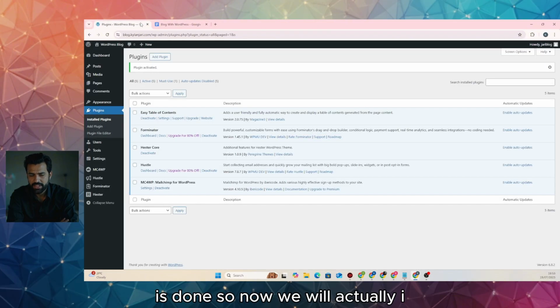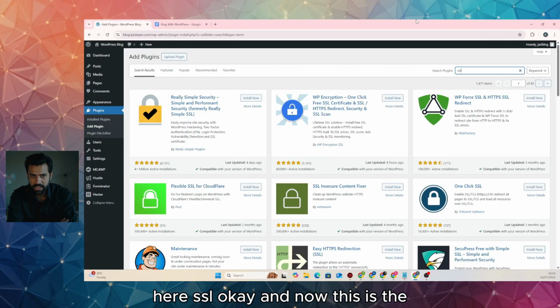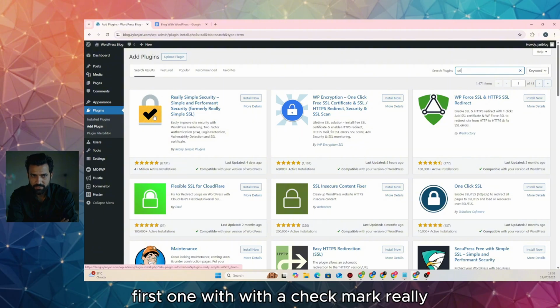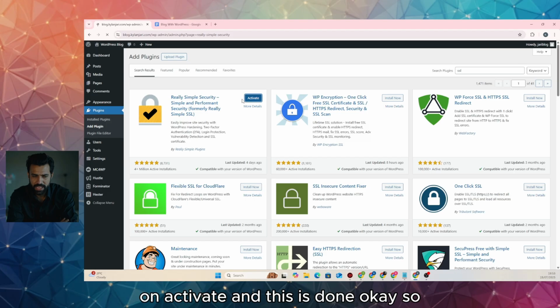So now our SSL is already done, but just to make sure it is firm. Okay, so what we can do, basically we can just go to add new, and then I will type here SSL. Okay, and now this is the first one with a check mark, Really Simple Security. Click on install now, and click on activate, and this is done.